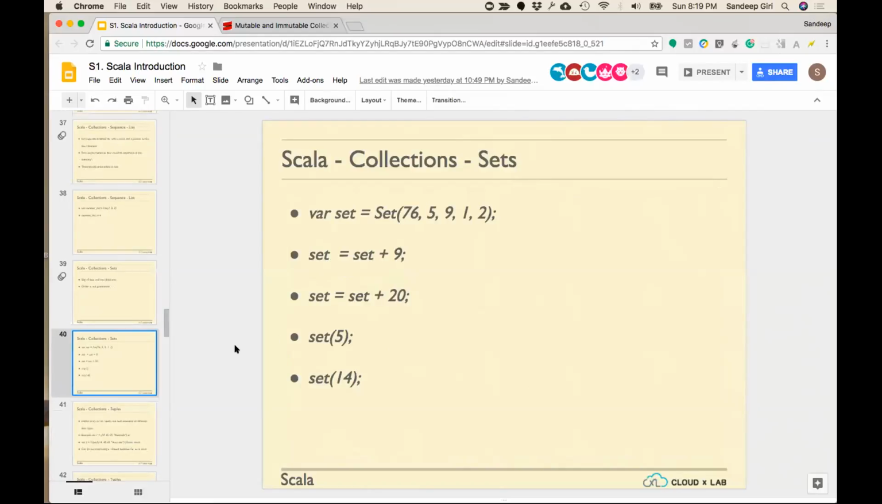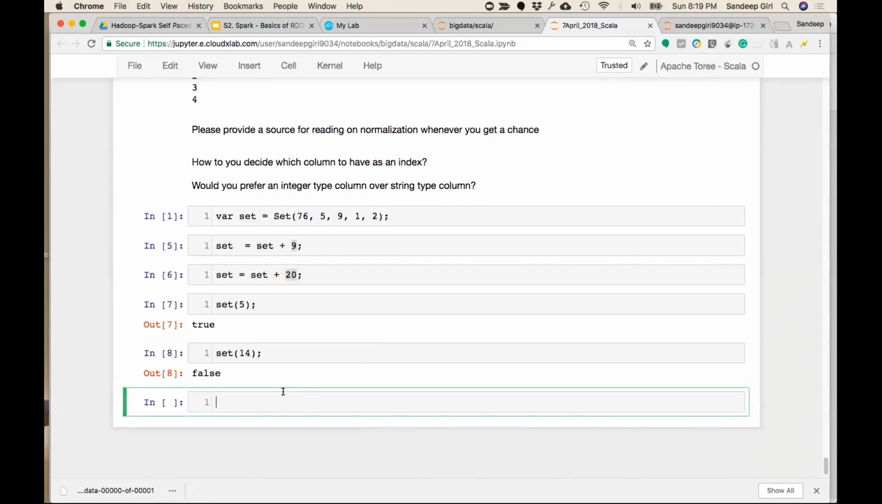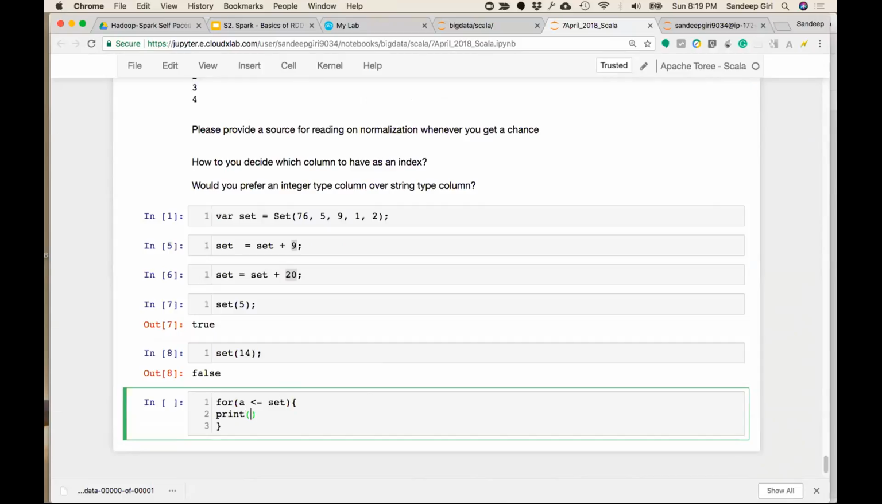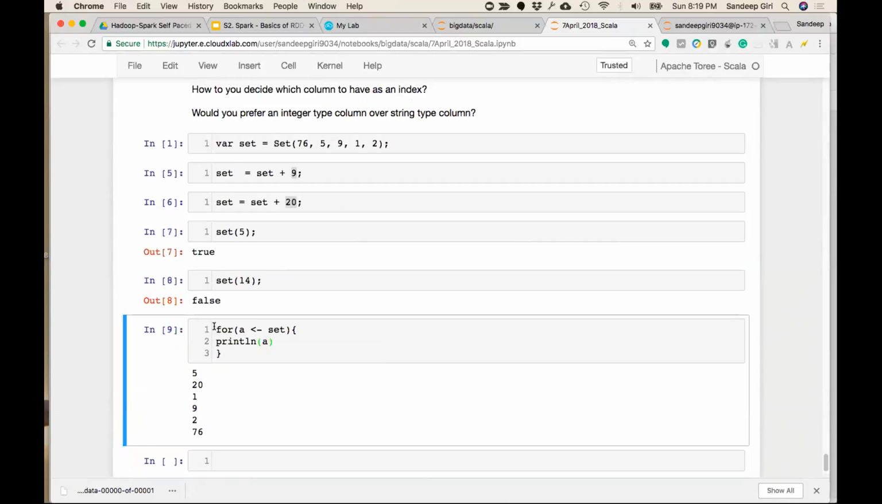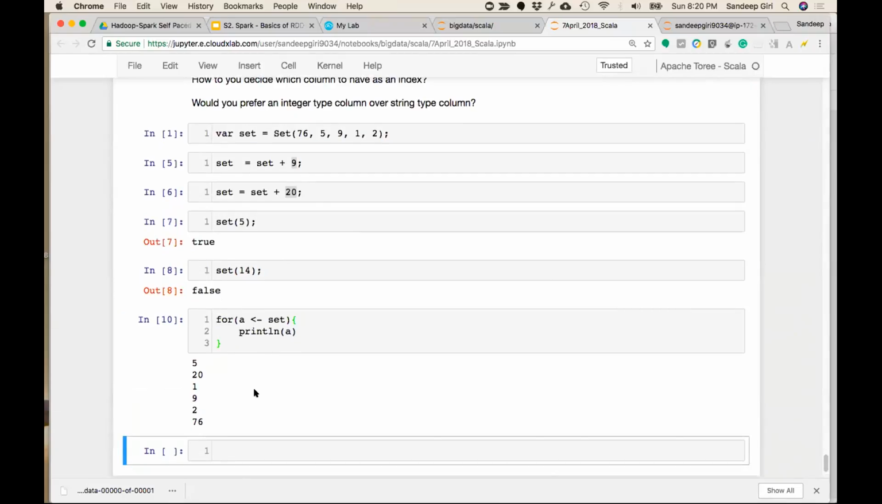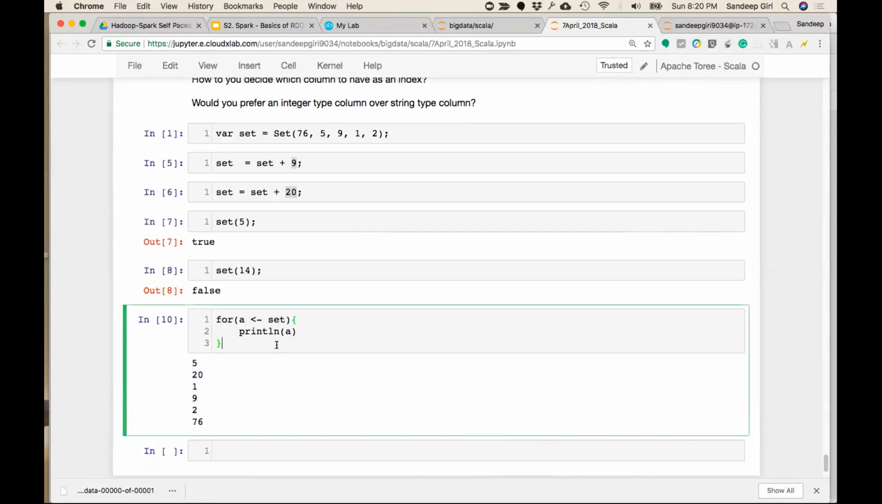All right. So sets are basically collections of elements. For a in set, print. So you can iterate over the list of items using a for loop. You can see the order is not guaranteed.